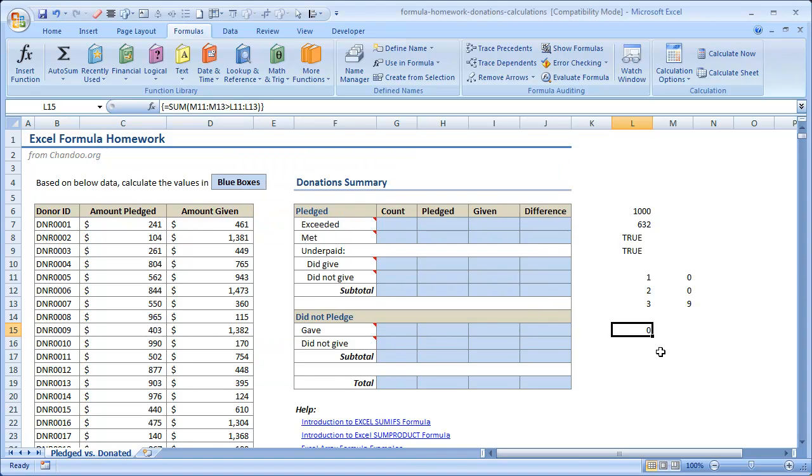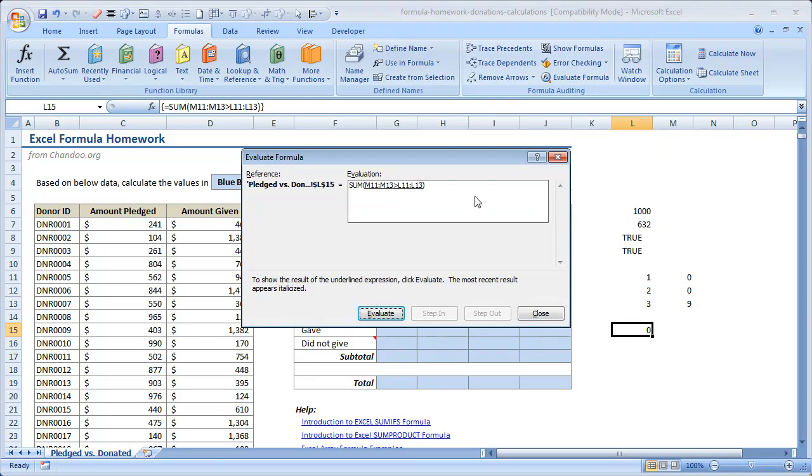Okay, so we can see the independent results through evaluate formula in the formula ribbon. If I select that formula, go to the formula ribbon and select evaluate formula, then you can see sum of M11 to M13 greater than L11 to L13, and when I click this evaluate button, only the inside portion will be evaluated now, and you can see false, false, true. So this is not greater than 1, this is not greater than 2, this is certainly greater than 3, so it's false, false, true. First two conditions are false, the third one being true.